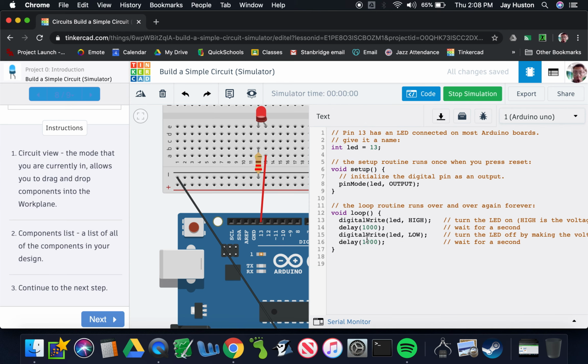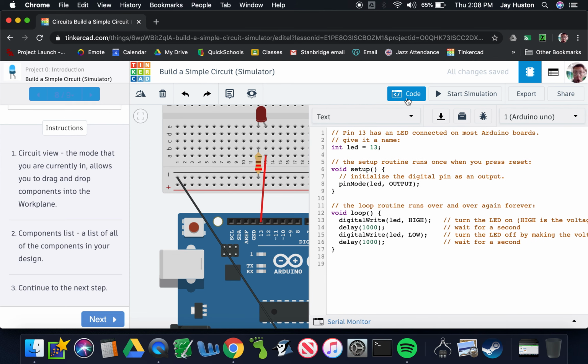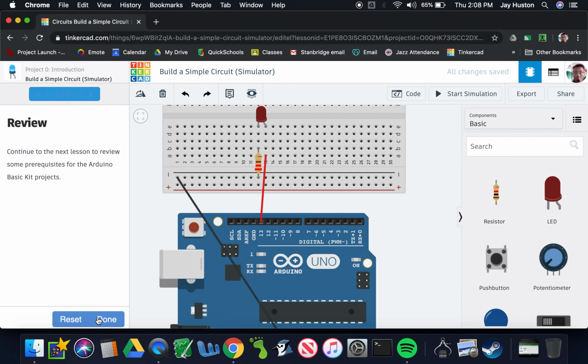And I hit start simulation, and then it puts the nice code in and all that stuff. And now it goes on for a second, off for a second, on for a second, off for a second, and works perfectly. And to get rid of this screen, you just click on code again, and that'll disappear. So it toggles on and off, open and close. Right, let's click next. Let's see what else we got. Hey, we got nothing. Woohoo!